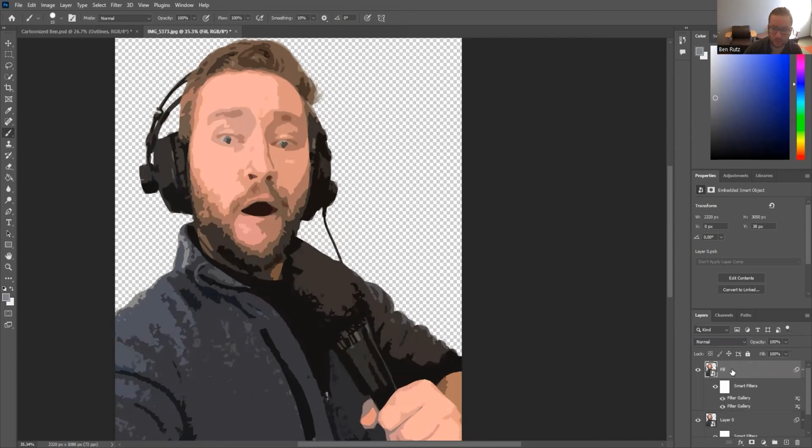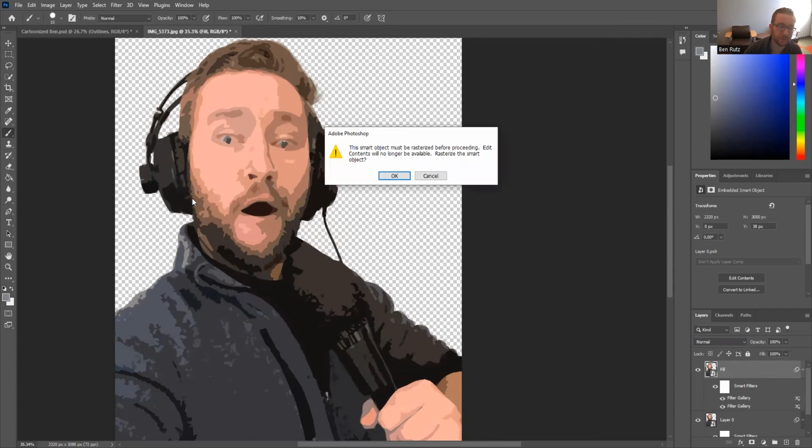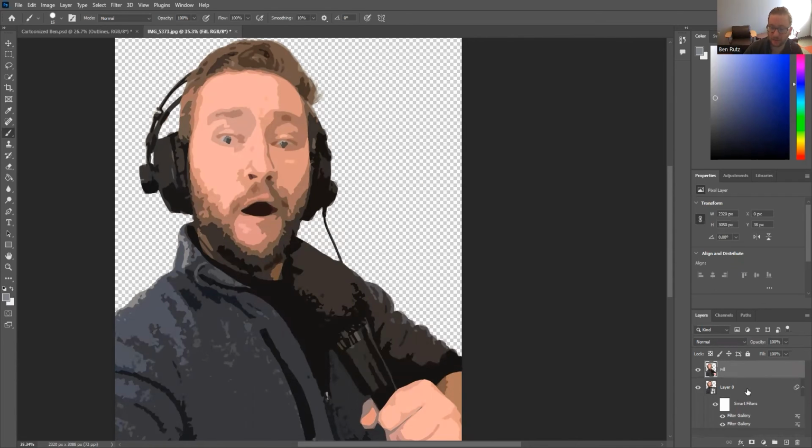And what we can do is flatten out the image. So basically whenever you click on it with the paint tool, it's going to say that the smart object must be rasterized before proceeding. Basically, we've got to flatten out the image and make it so that there's not so many different effects going on there all at once. So we're going to hit OK, and then you're going to see that where it used to say filter gallery here in the bottom right corner and smart filters, that's all going to go away.